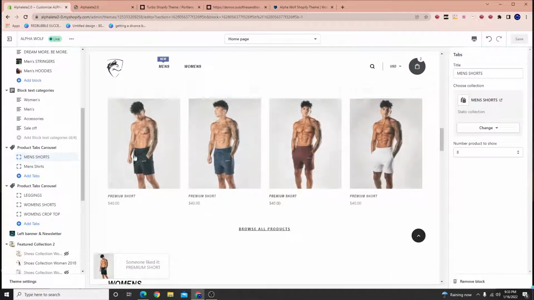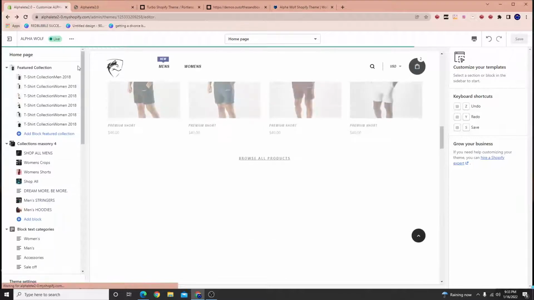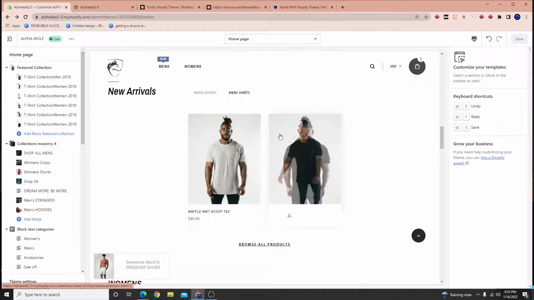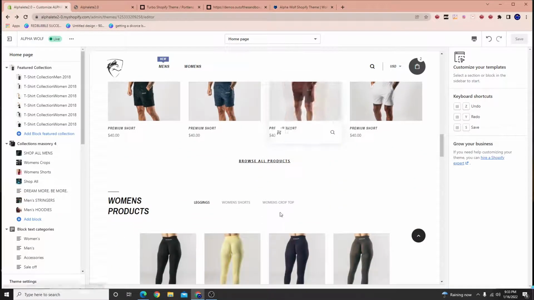In my case, I'll just keep it at the shorts, so it doesn't slide back and forth because I limited it to 4 pairs of different shorts, and here I have men's shirts. And on the bottom of it, you can see there's a button that says Browse All Products, which is almost like a big category page.